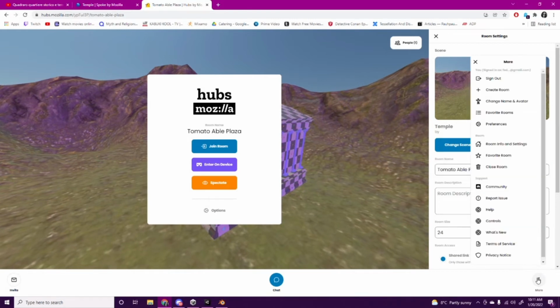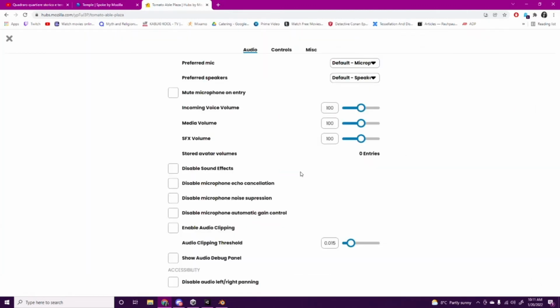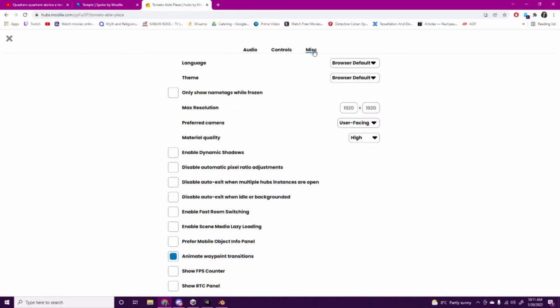And then if you scroll down, actually in the bottom right, if you go to more, then you can go to preferences. And this is a device individual thing. And if you go to miscellaneous, the top right, center, top right, center. It's a tab at the top. There it is. Yep. Then here you can change material quality.